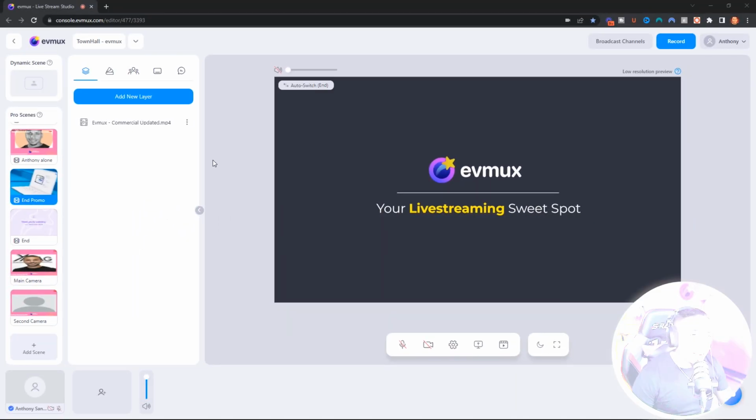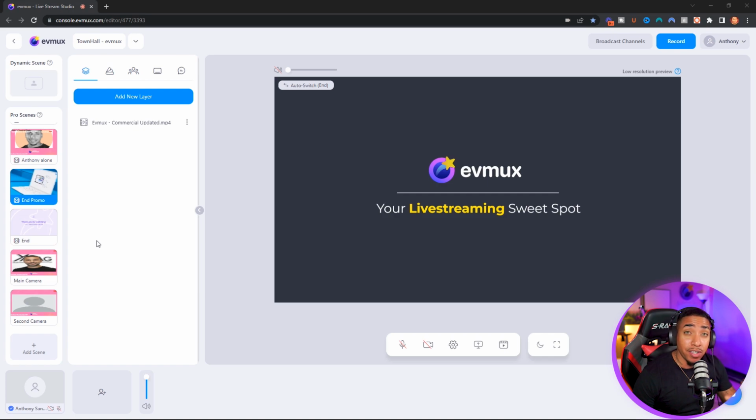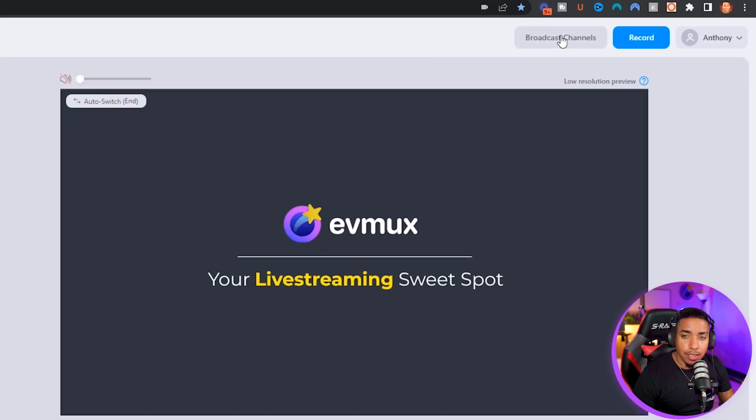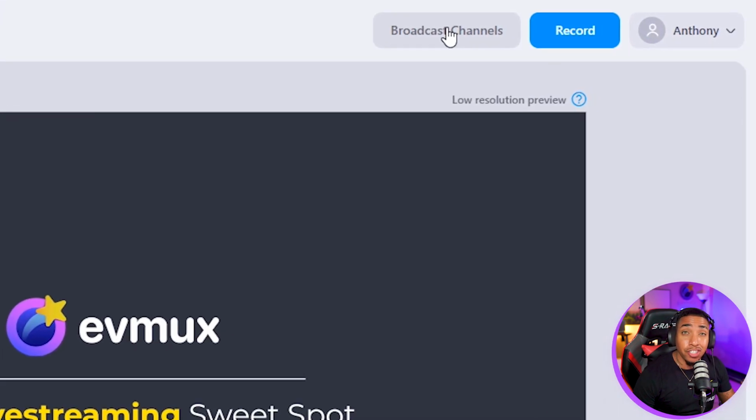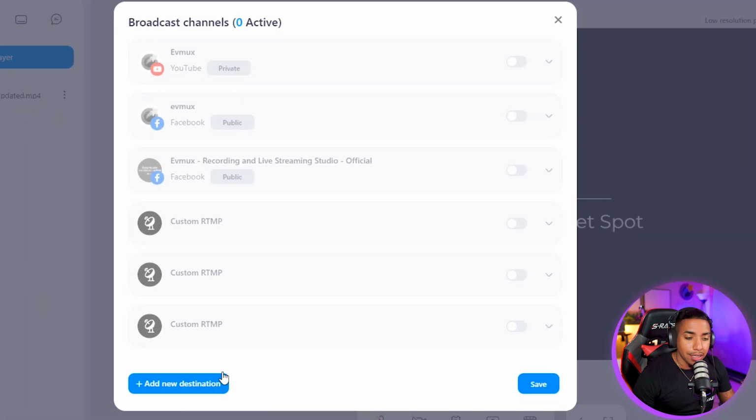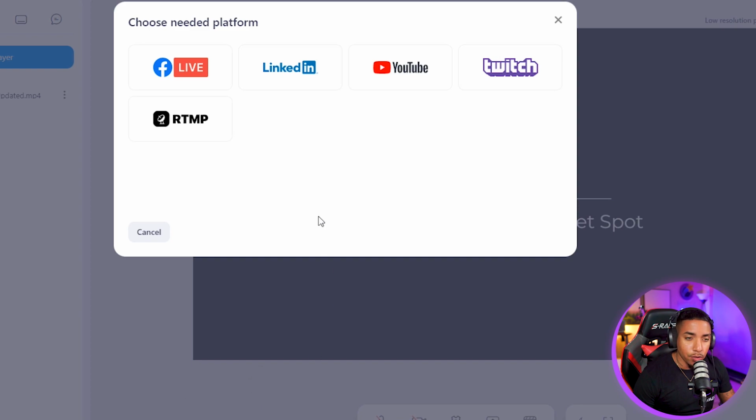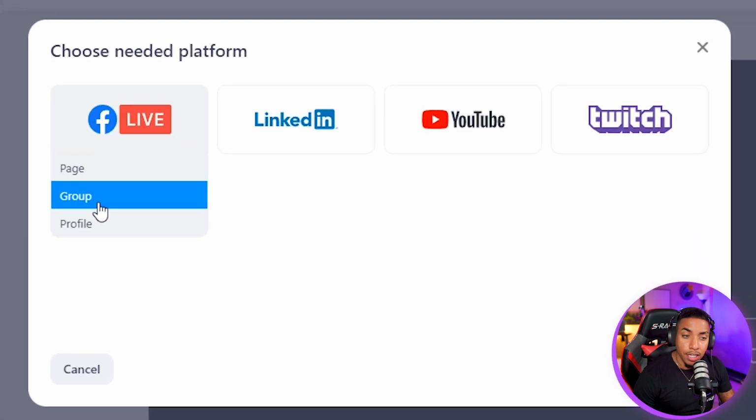So once you're inside of your live stream editor for the session that you're going to want to live stream and schedule, we can utilize that here. At the top right-hand side where it says broadcast channels, this is where you're going to select your destinations for scheduling that live stream. You can add a new destination. You can select Facebook page, group, profile, LinkedIn, YouTube, and then when you select the destinations, just follow the on-screen prompts to get it all set up and connected.